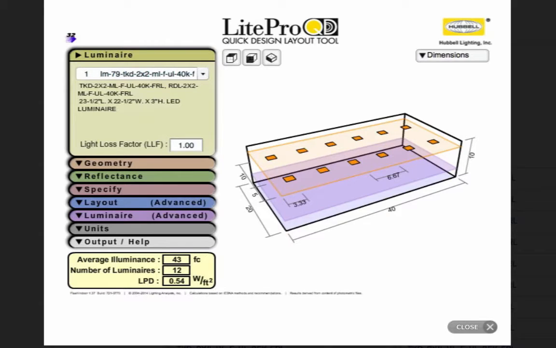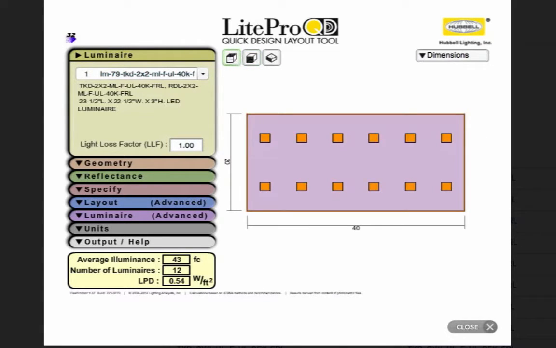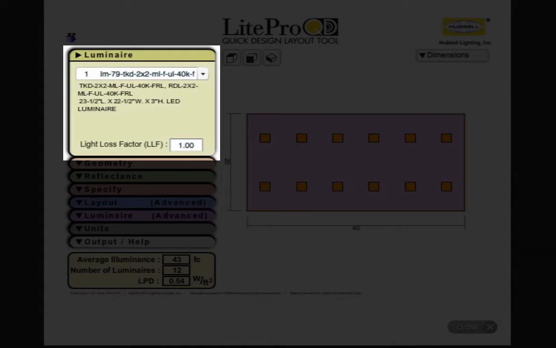You can see that when the LightPro tool loads, it already has the IES file from the product I selected loaded in. LightPro defaults to this 3D view, but you can also choose a side view that shows the ceiling height and mounting height, or a popular overhead plan type view that makes it easy to see how the fixtures are positioned. Right here in the Luminaire tab, you can see the light loss factor. The tool defaults to 1, but advanced users can customize this.